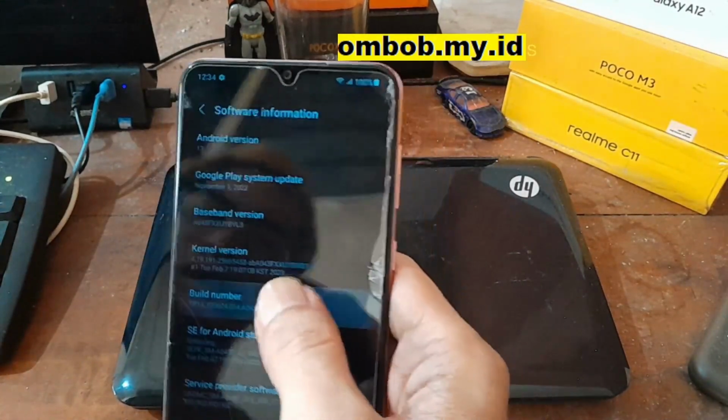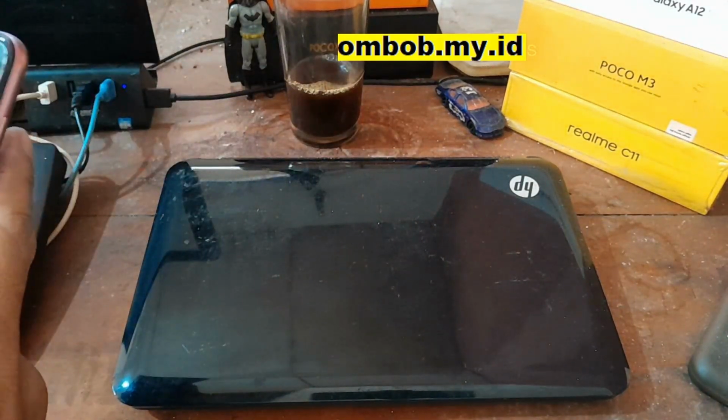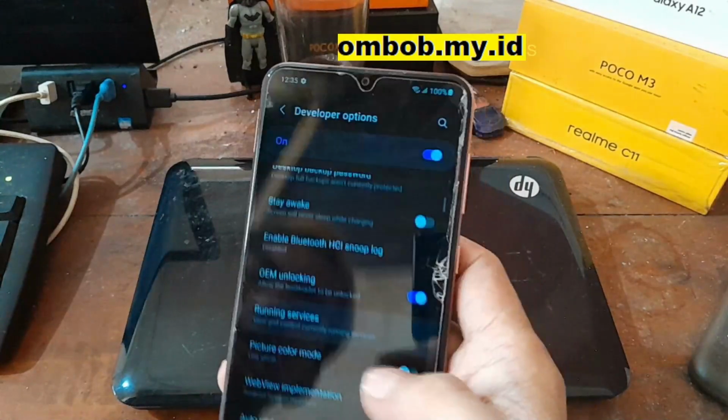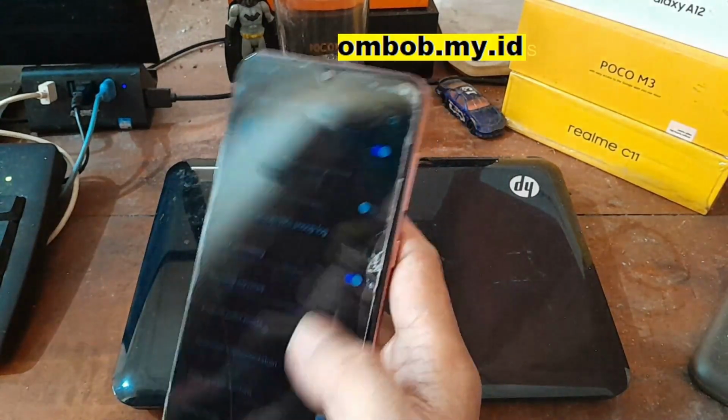like usual. Hit the build number 5 times, go back again, go to the developer option and make sure that you have turned on the OEM unlock option like this.